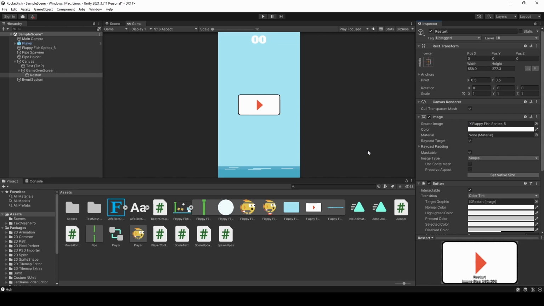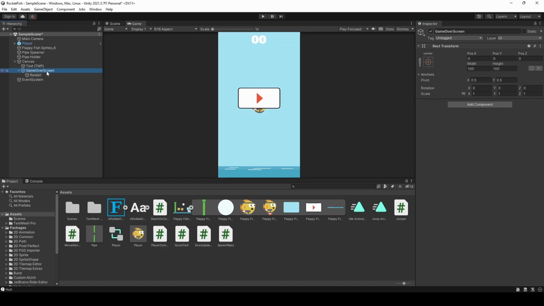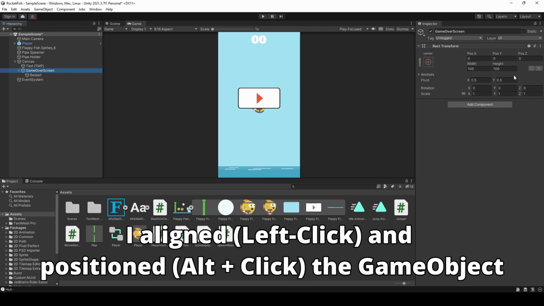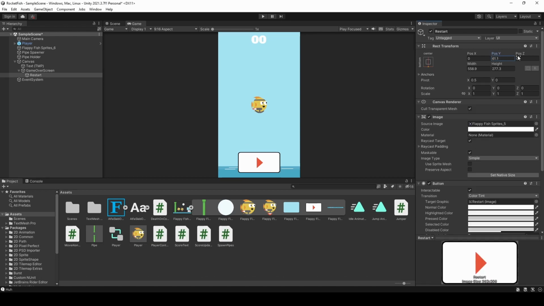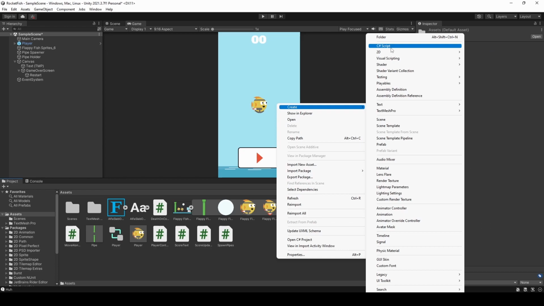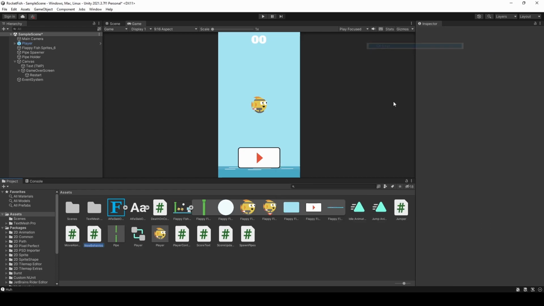Instead of positioning the button, let's actually position and align the parent game over screen empty instead. So I'll align this to bottom middle. You may choose one that looks good to you. I'll also add an offset to the Y position of the button as well. We'll be creating a new C# script. Trust me, this is going to be the final one for today.